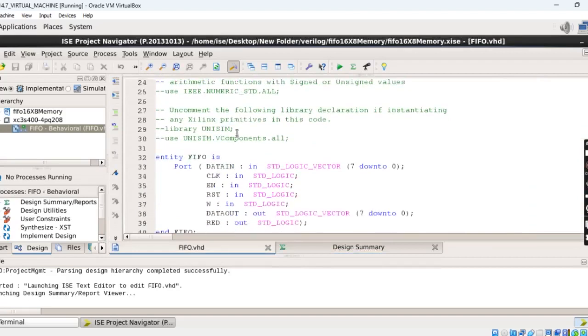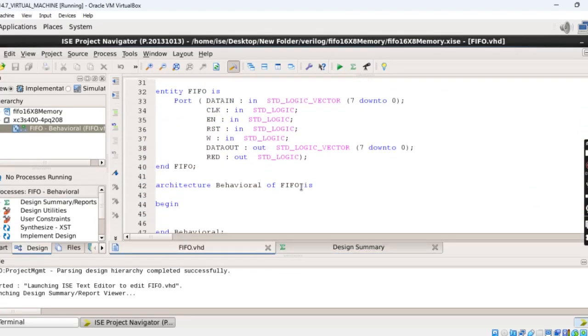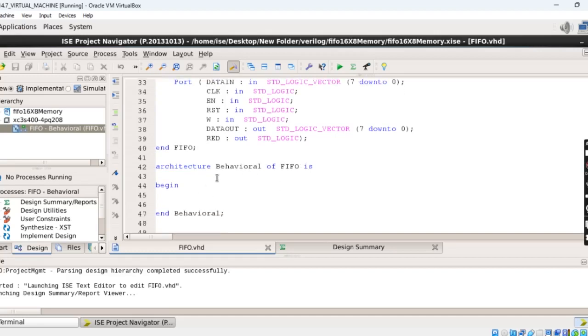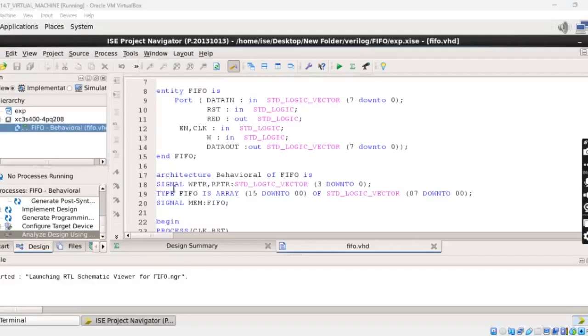So here is the package declaration, here the entity declaration, and here the architecture declaration. Okay, so in the architecture declaration we have to write the logic of the program. So in the program logic we are using the signals WPTR and RPTR. These are the two pointers which are used for writing and reading respectively. As a standard logic vector, the size of each pointer is 3 down to 0, because here we are using 16 different locations, so 2 raised to power 4 is 16, and the size of these two signals WPTR and RPTR is 4, so that's why here we are using 3 down to 0.